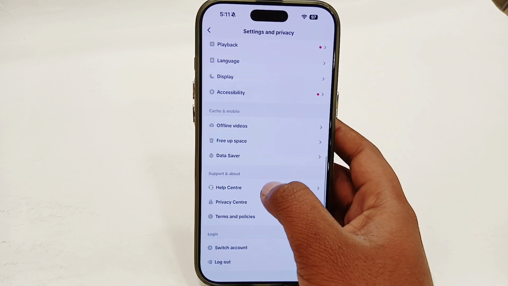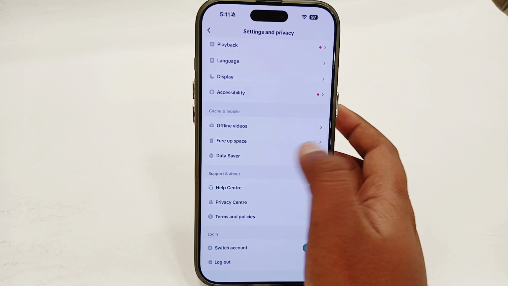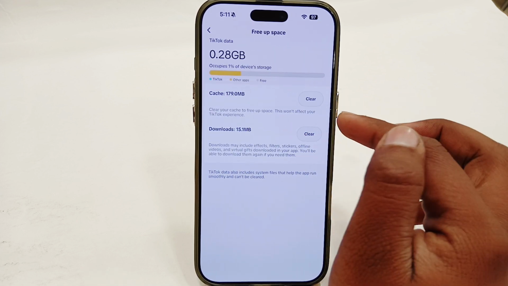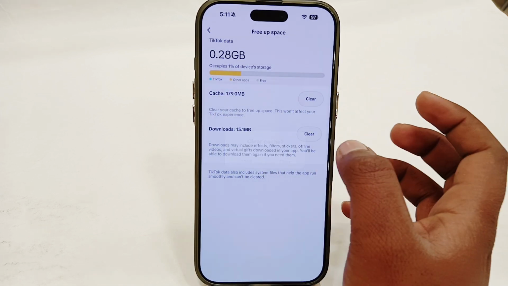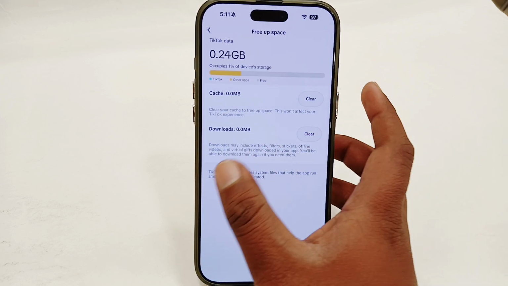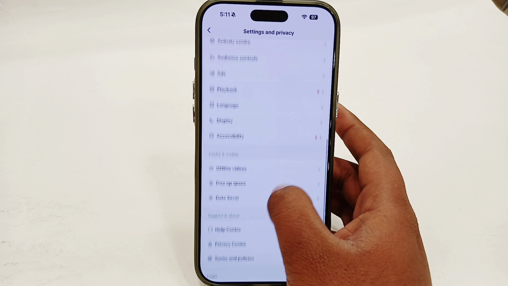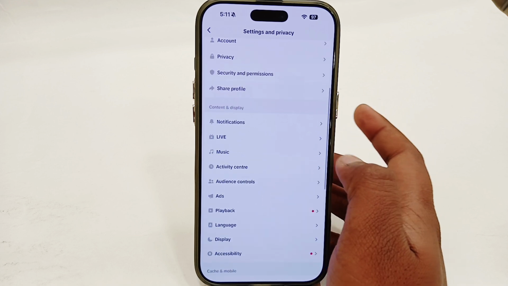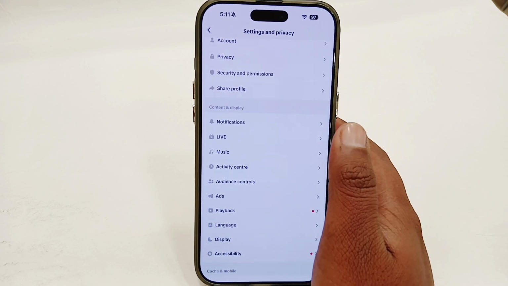Once you have done that, you can also try to clear the cache. Go to your free up space section and tap on clear in front of cache. You can also try to clear downloads if you want. It will clear bugs from your app. Once you have done that, retry to check if your issue has been fixed or not.